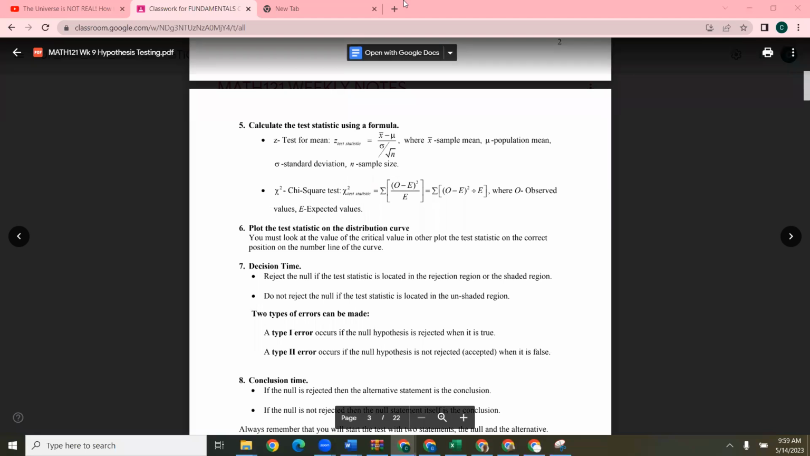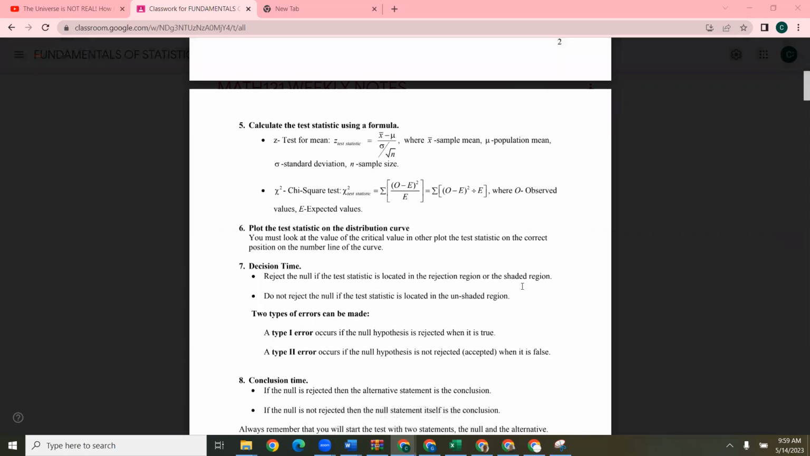The next step is decision time. It says reject the null if the test statistic is located in the rejection or shaded region. Do not reject the null if the test statistic is located in the unshaded region. Two types of errors can be made. A type 1 error occurs if the null is rejected and it could be true. So the null could have been true, and then we end up rejecting it. A type 2 error is if the null is not rejected and then it is false. But for now, we have to know that we reject the null if the test statistic is located in the rejection region. If not, we do not reject the null.